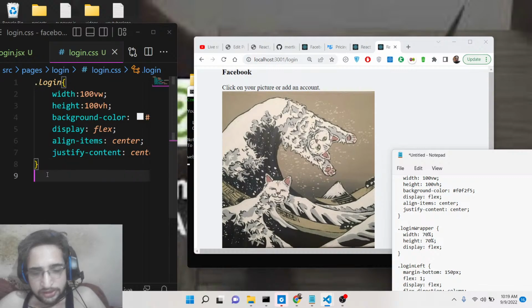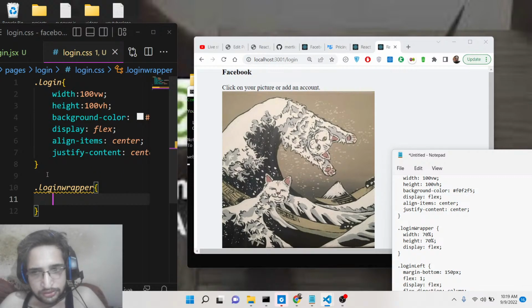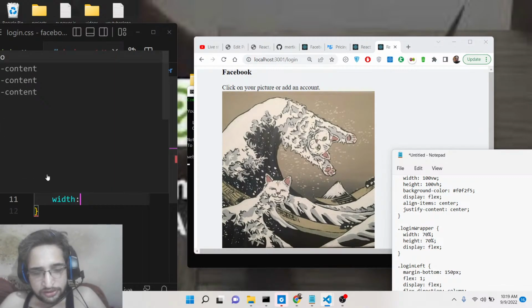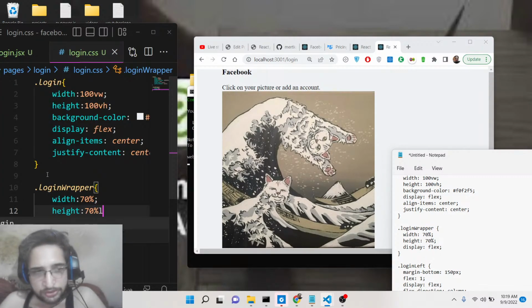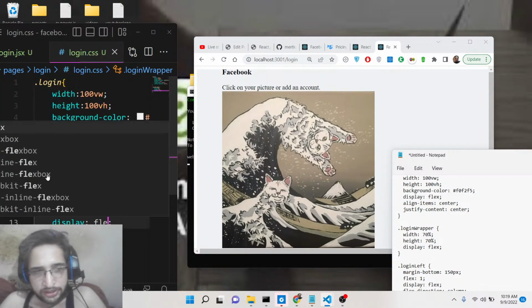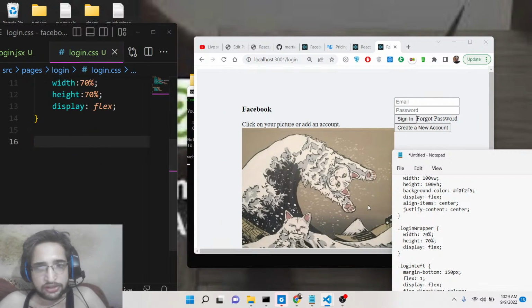And now, guys, we will target the login wrapper class. So this W needs to be capital. So width we will say that it needs to be 70%. Height is also 70%. And display again will be flex. So now you can see that.